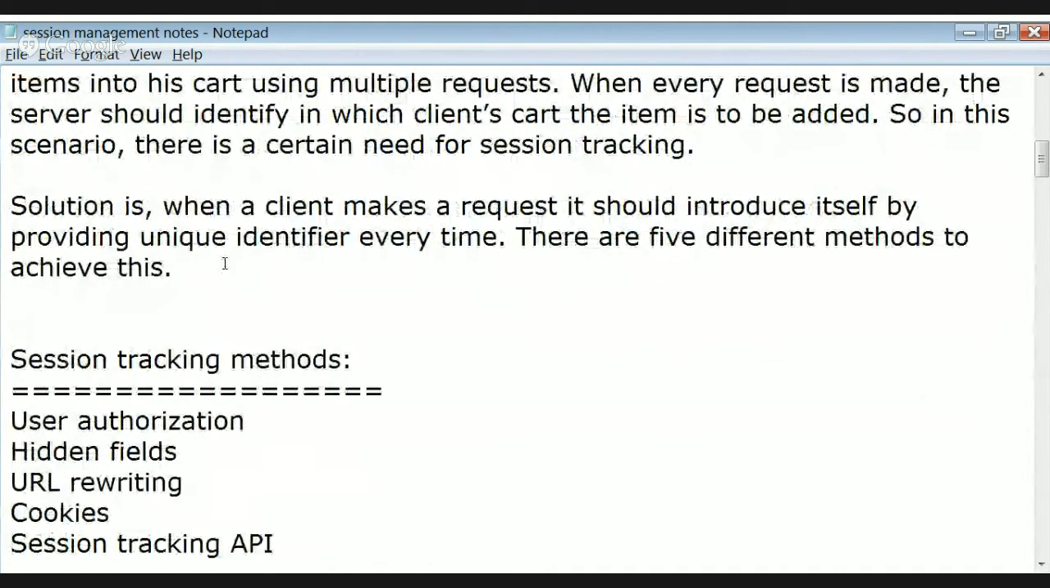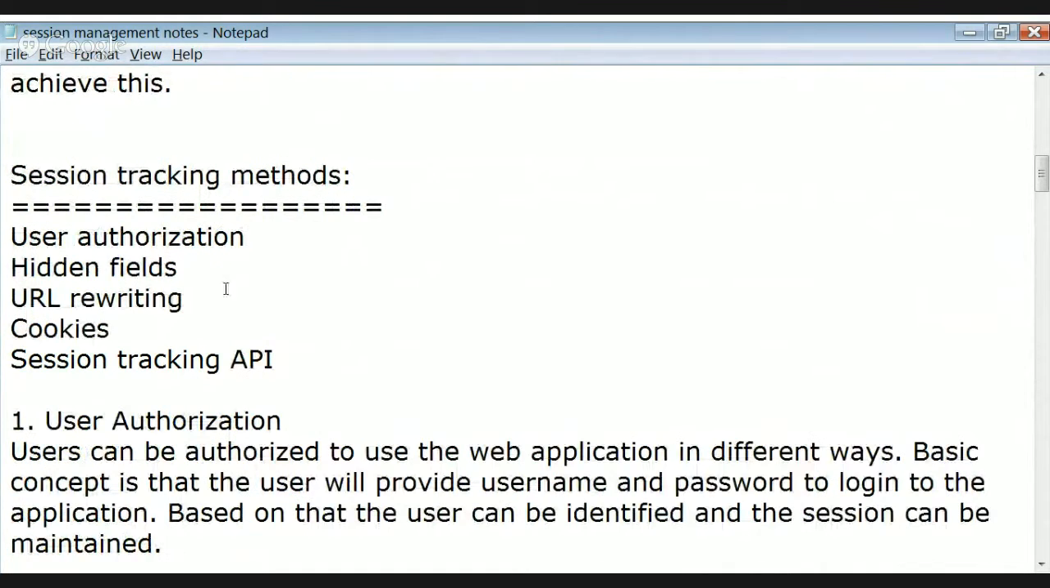The solution is that when a client makes a request, it should introduce itself by providing a unique identifier every time. And there are 5 different methods of doing it. So there are 5 different ways through which session tracking can be done by the server. The techniques, or the methods you can say, are: one, user authorization, wherein every user is given some identity, meaning username and password, and then it is taken care of from there.